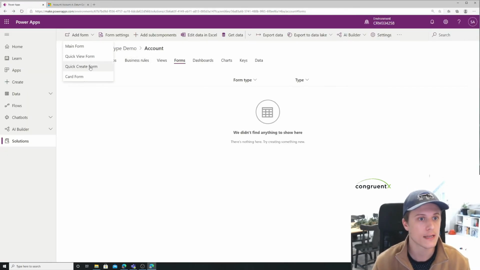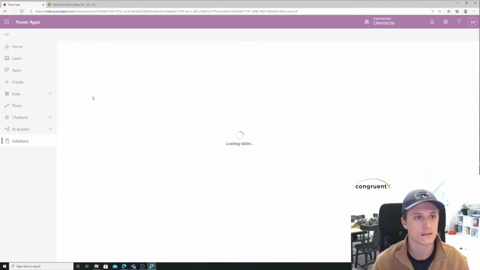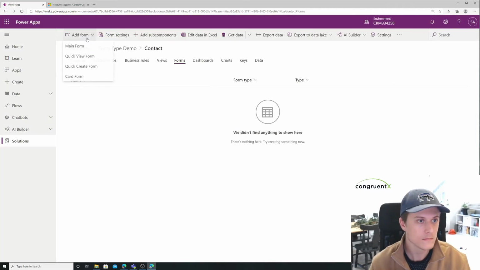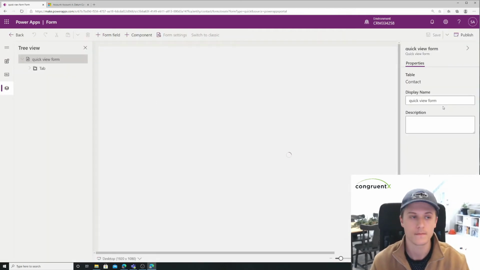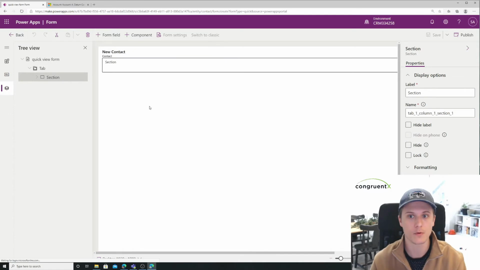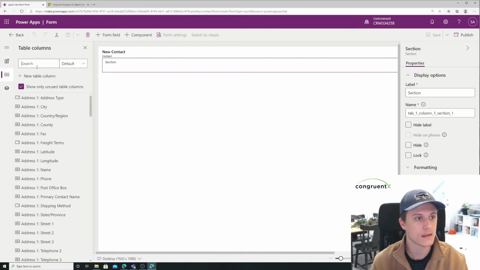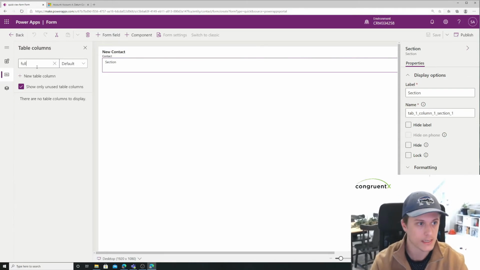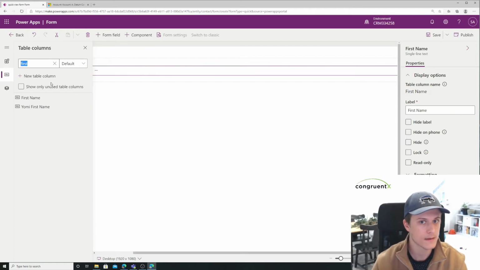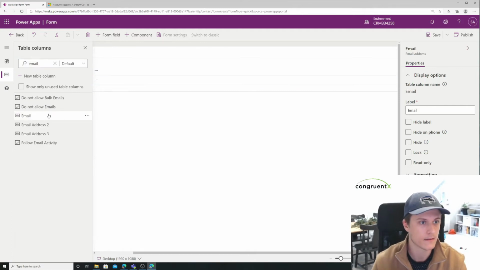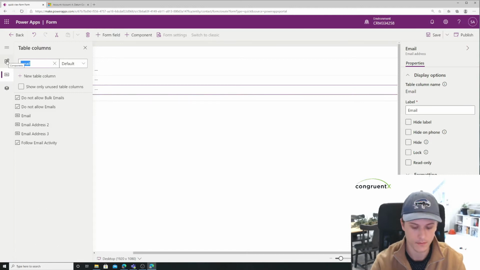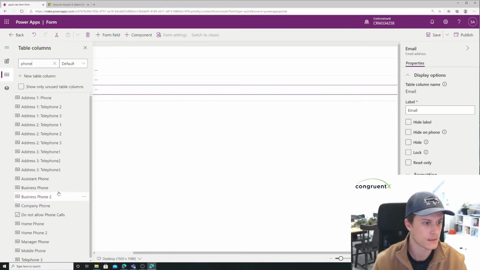So let's go through how to create that. Let's maybe do the account this time, or I'm sorry, the contact. We'll create a contact form this time. So we'll go to contact, forms, and then we'll go to quick view form. Just starts us with one section here. And maybe we wanted to do a slightly different primary contact form. Let's say we wanted to show the first name, the last name, and the email. And maybe the phone too. Let's use the business phone.